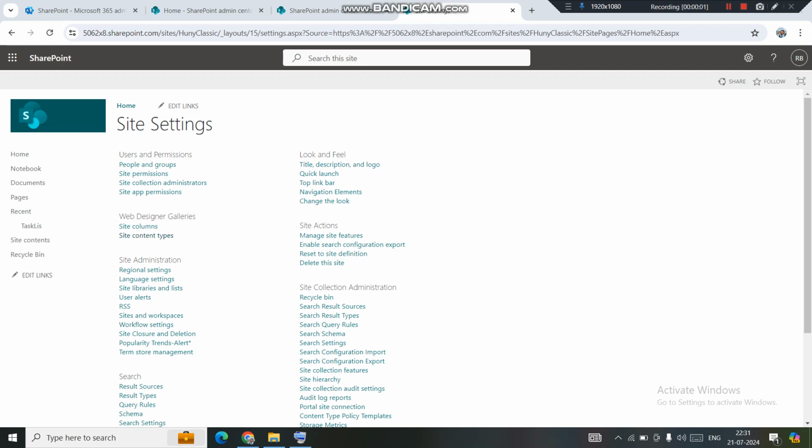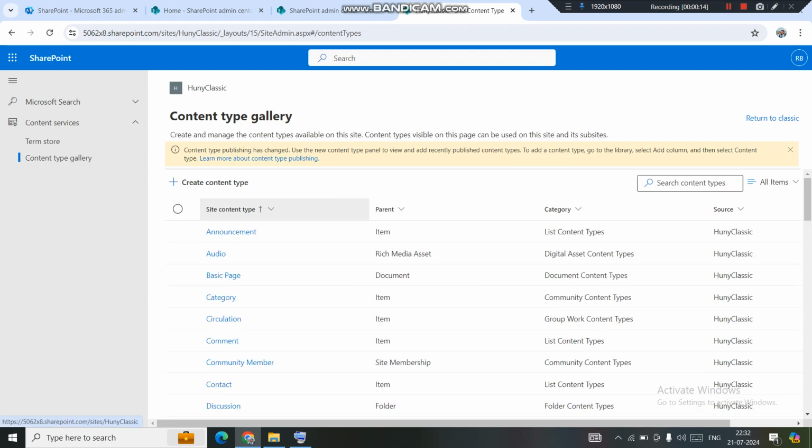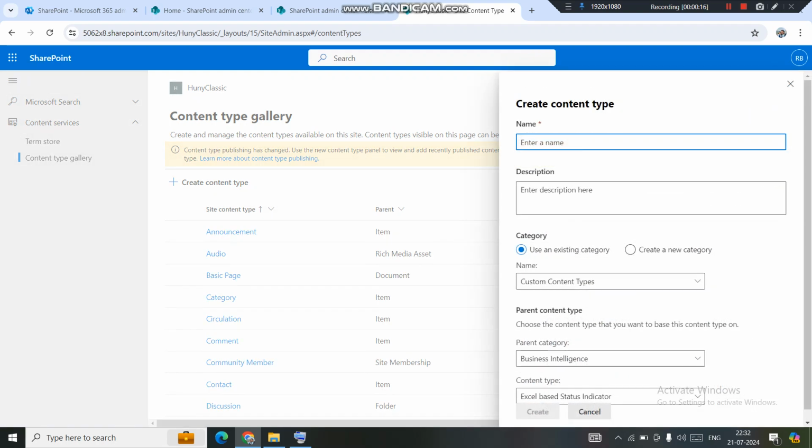Hi, in this video we'll be looking into the content type for the site level. So we are in the site settings and we'll need to go to site content types. Let's go to site content types and then click on create. We will basically have a Word document, so we'll be creating a document content type.